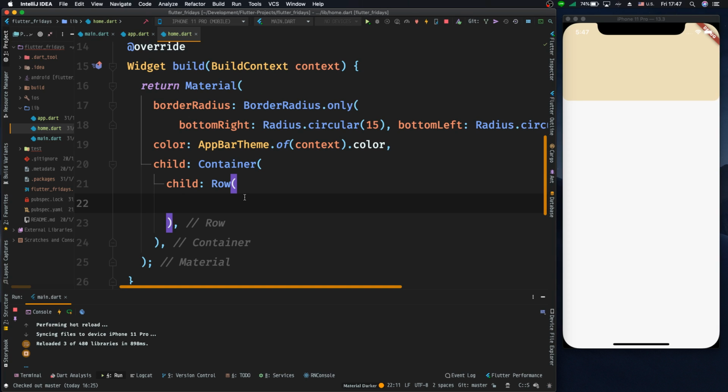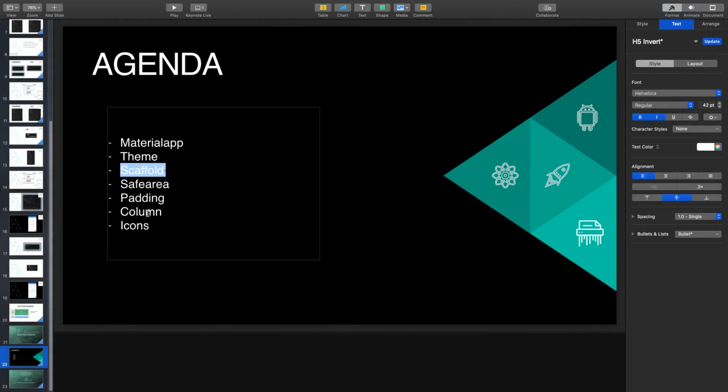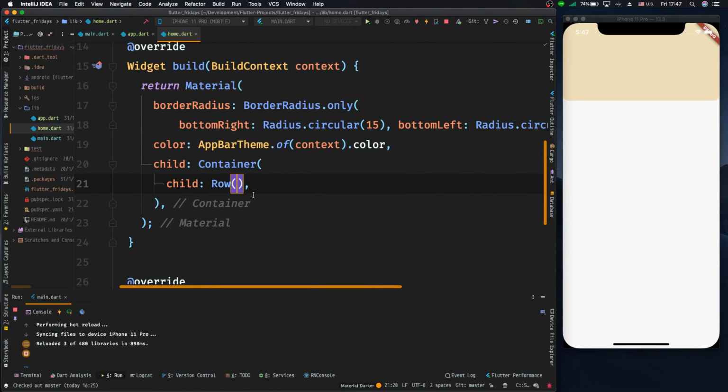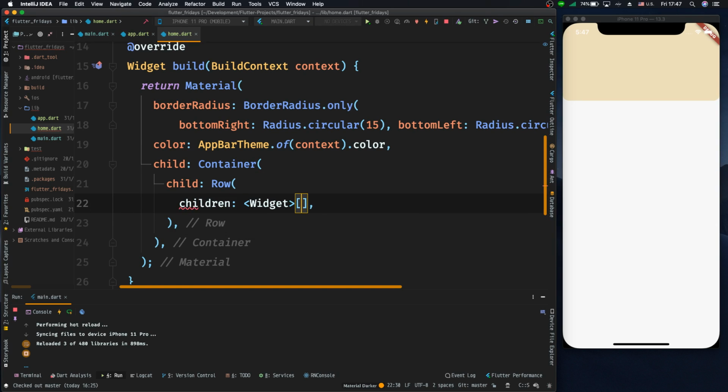And things like a row, so column and row are the same, just row goes from left to right and column from top to bottom, vertically and horizontally. They don't just have one child, they have an array of widgets, so it would be children.